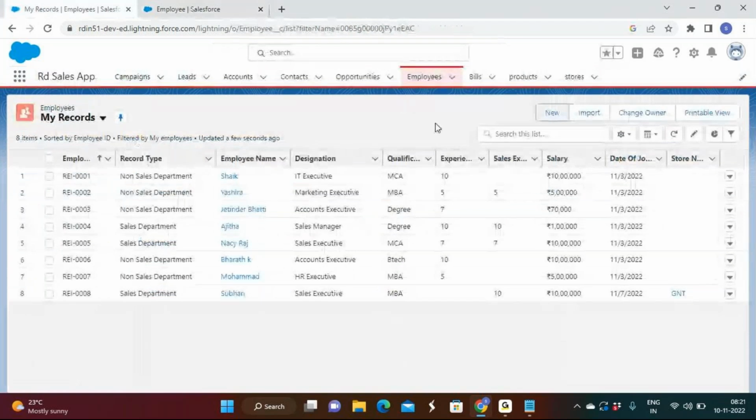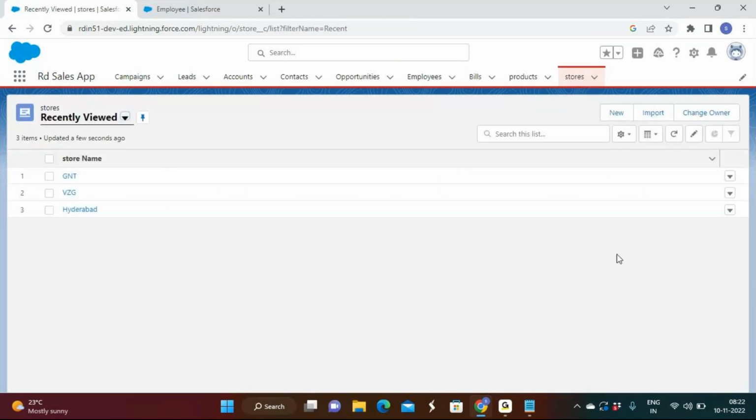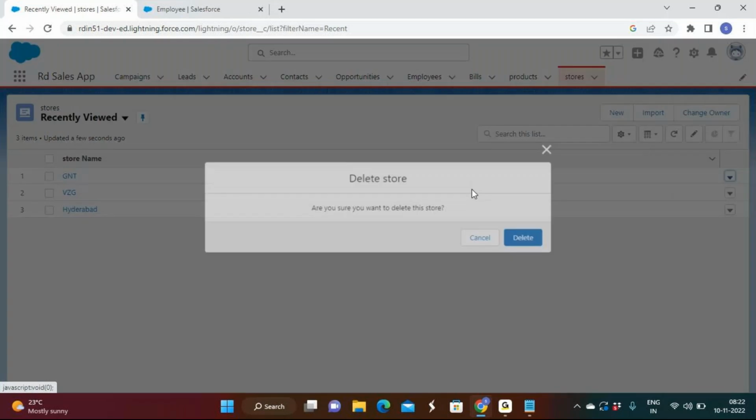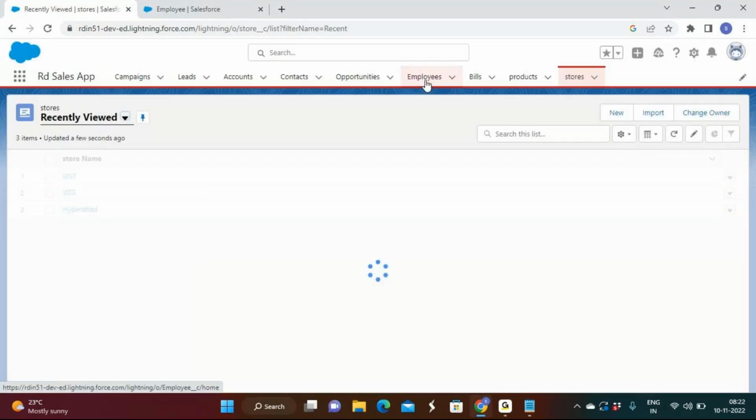Since employee is a child object, whatever records are available are the child records, and store is a parent record. Now on employee ID, I mapped store. Let's say I delete this parent record. So what happened to the employees? Just check.